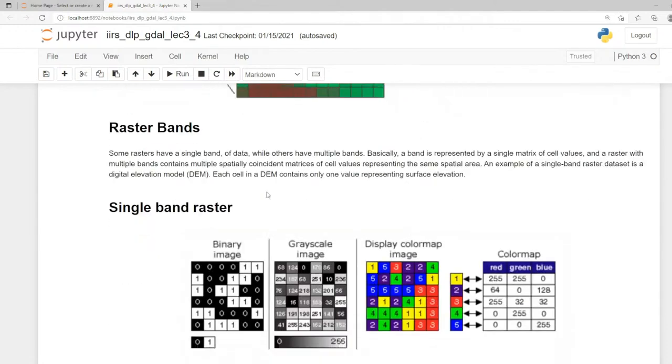Raster bands: some rasters may have a single band, while others may have multiple bands. A band is represented by a single matrix of cell values, and a raster with multiple bands contains multiple spatially coincident matrices of cell values representing the same spatial area. For example, a single-band raster dataset is, suppose you take a digital elevation model. Each cell in the DEM contains only one value, representing the elevation of that particular point.